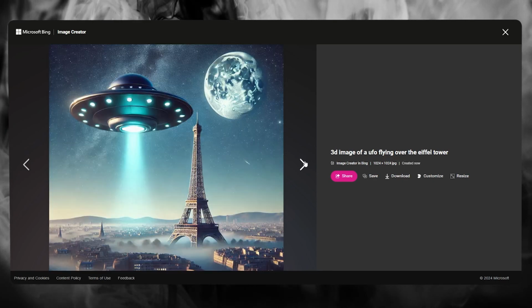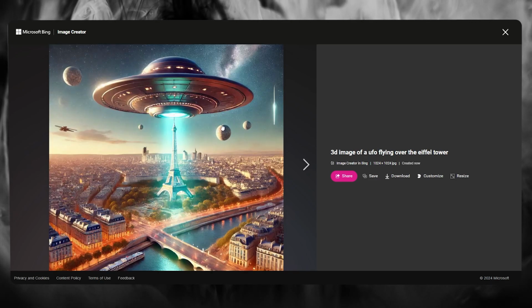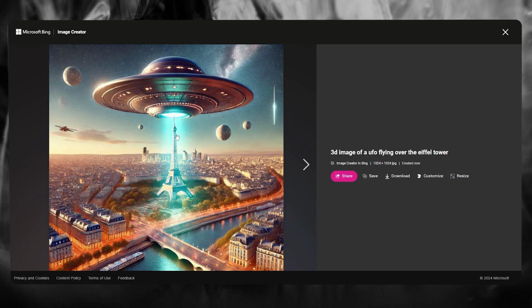And obviously you're going to get variations of it, so you can see which variation you like to choose. And basically that is about it. That is how you're going to create 3D images in Bing app.